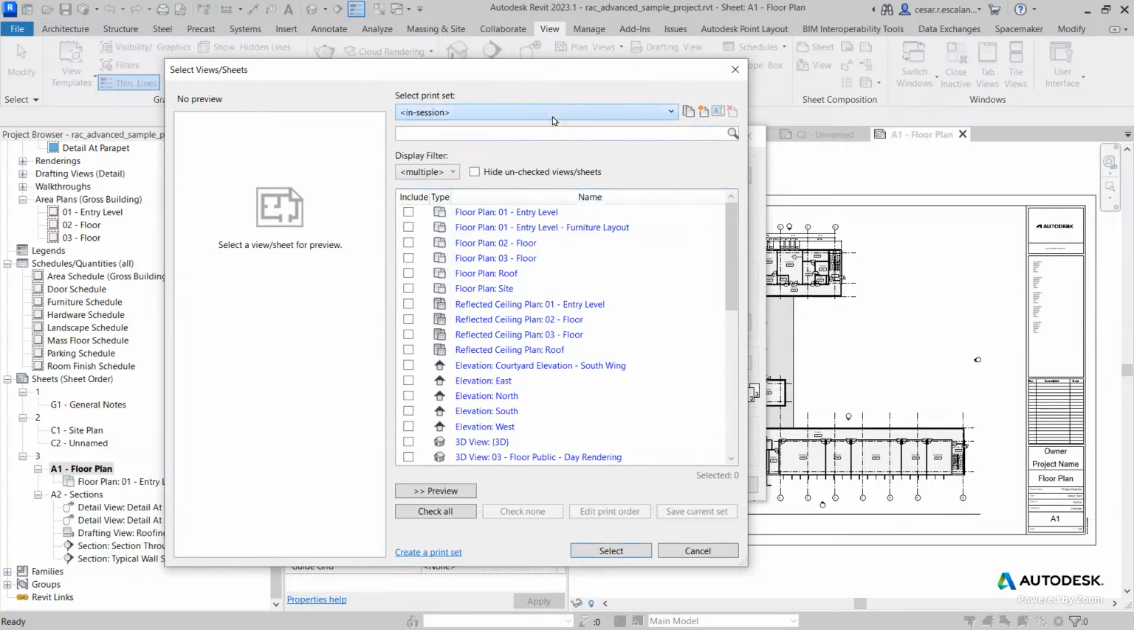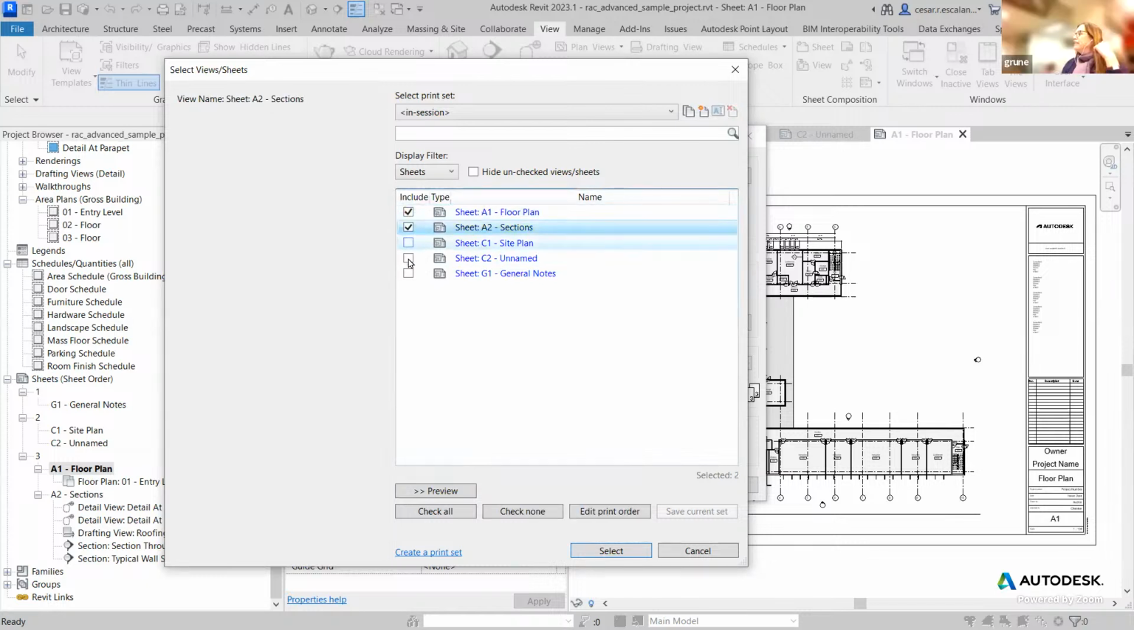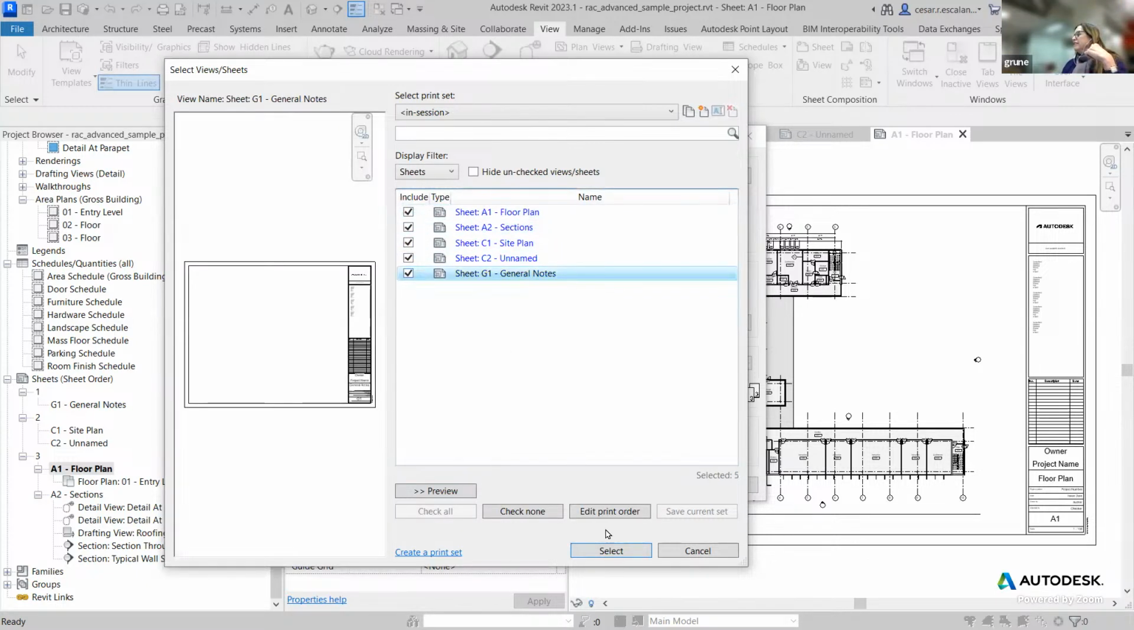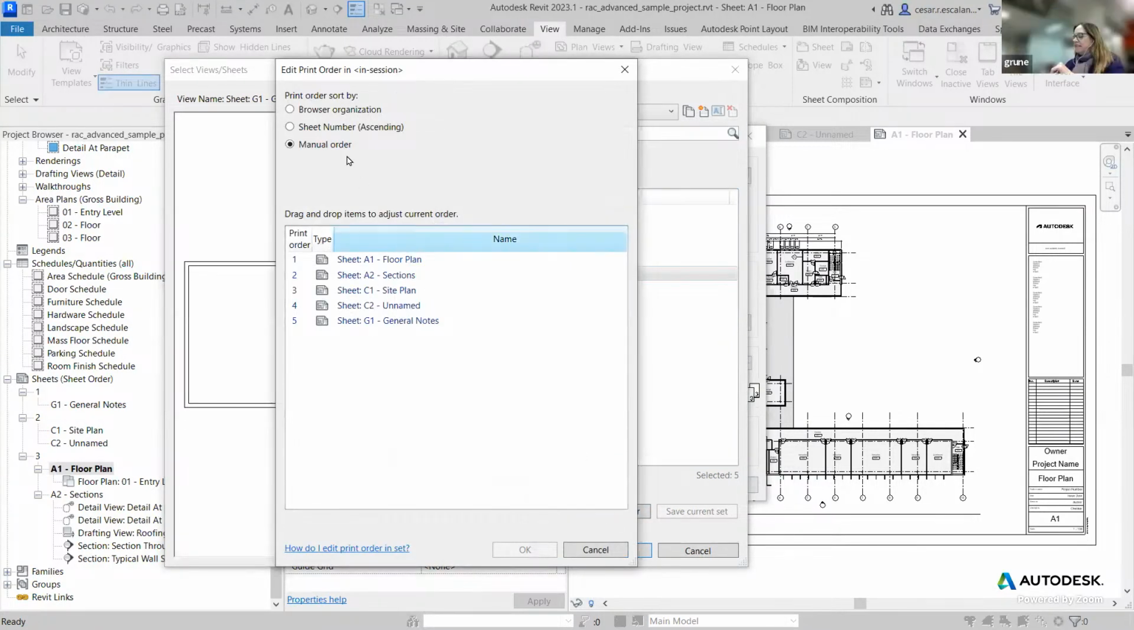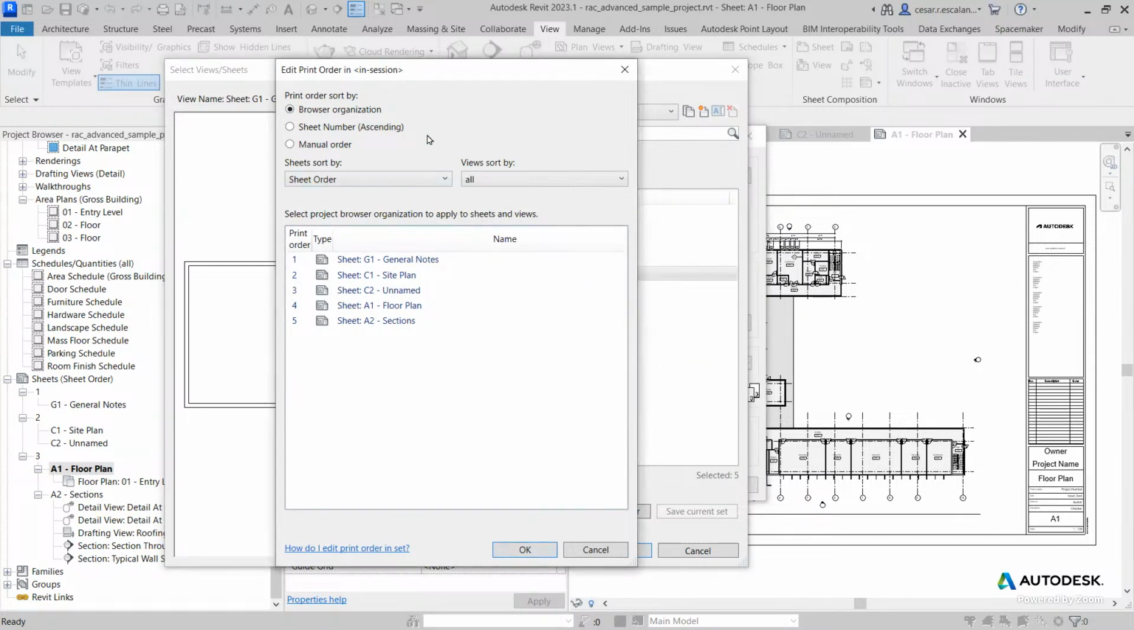It's grayed out at the bottom of this dialog box. I don't know why it's grayed out. Oh yeah, because we have no sheets selected. Yeah, and it's not saved yet, and you've got to click them. There you go. Edit print. Let's see what that says. Edit print order. Oh, here it is. Yeah, browser organization. Here it is. Okay, this is new in Revit 2023.